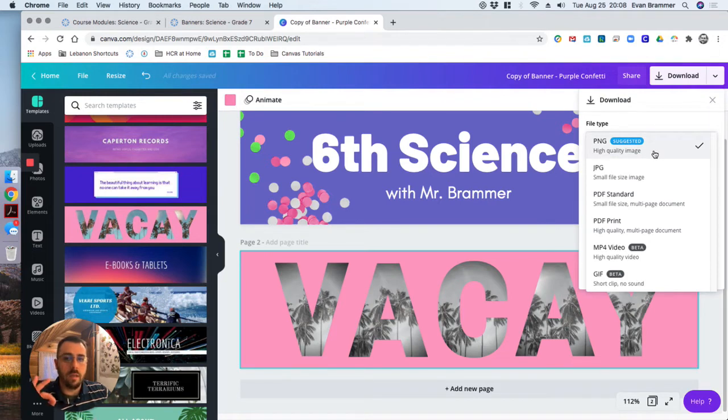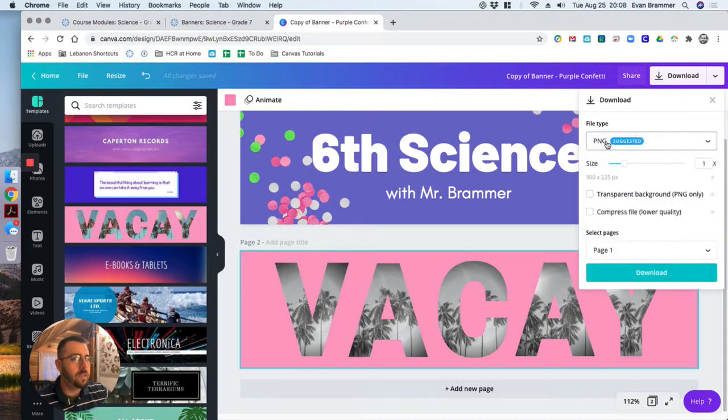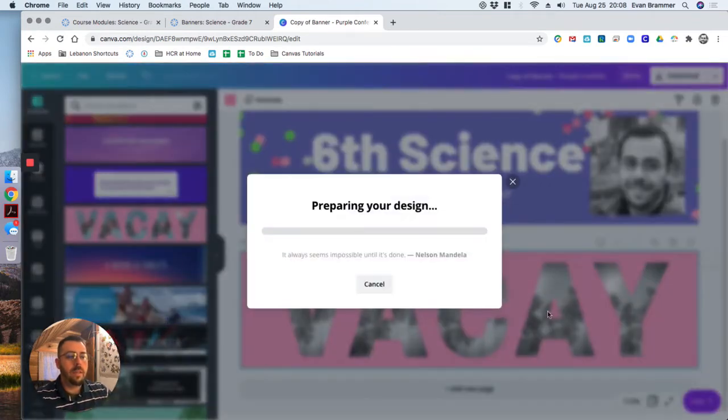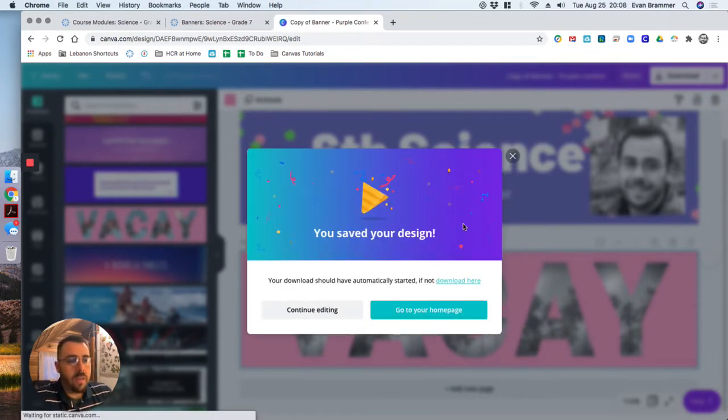Those are the ones that load the best, and you don't want any of the other ones. You could do a GIF if you're awesome, but stick with PNG if you're new to the game. So PNG, hit download, and that's going to then download to your computer. Just decide where you're saving it.